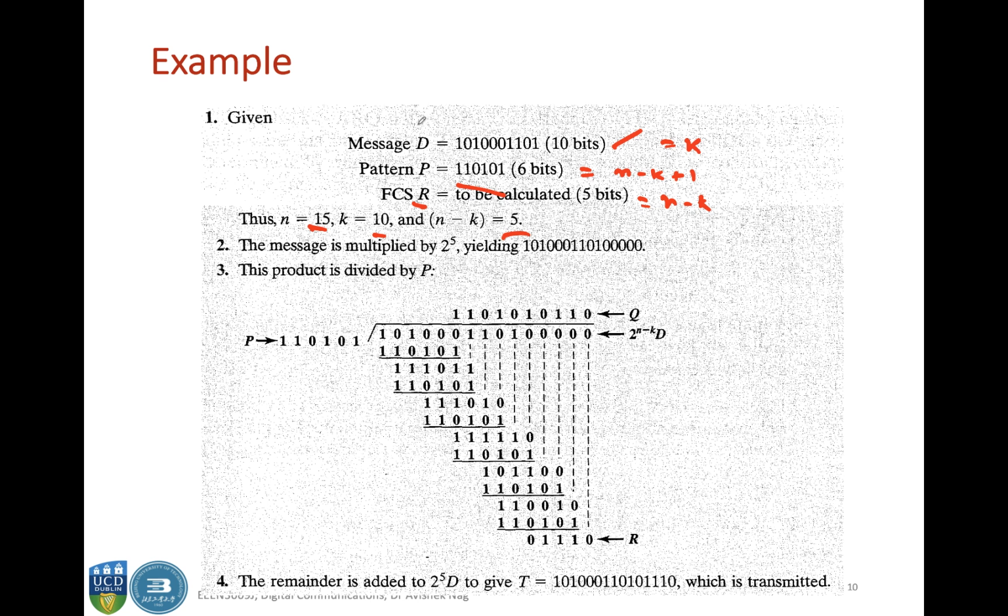So the first thing you do is to shift your message, by multiplying it with 2 to the power n minus k. Here your n minus k is 5, so you are multiplying with 2 to the power 5. So if you multiply this d with 2 to the power 5, it's basically a shift. So now it reads like the same d with 5 zeros appended here. So this is basically a right shift, or rather a left shift, depends on which side you are looking. So let's say a left shift.